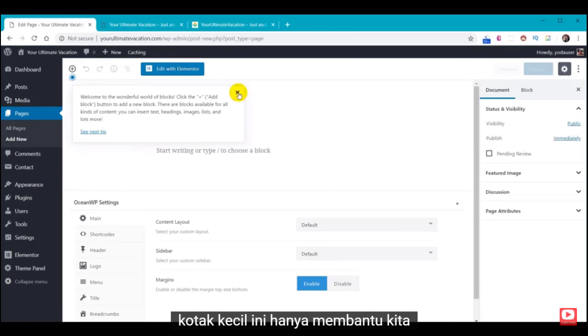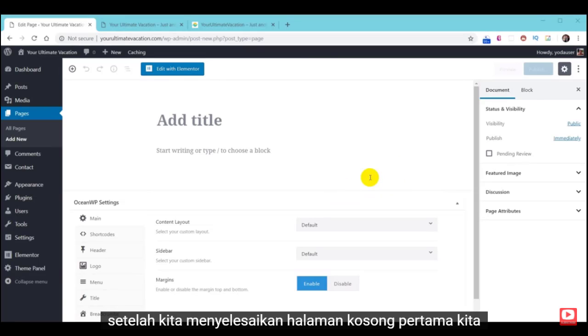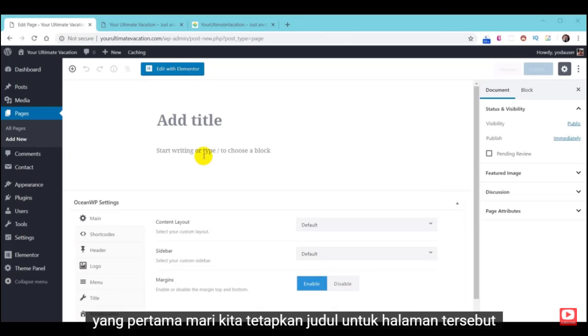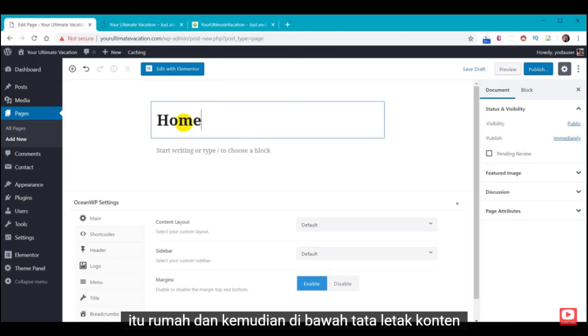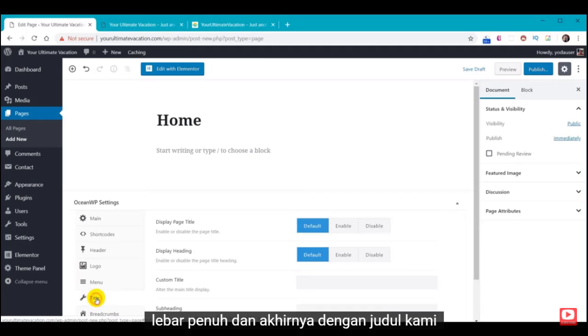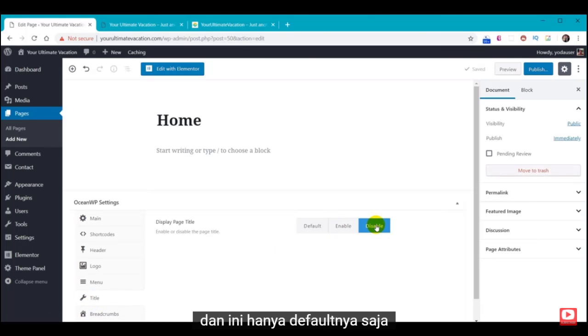Now to add our first page, we're going to click on Add New, and from here we don't need this little box. It's not going to be helpful. We're going to set a couple of defaults. The reason why we're going to do that is so once we've finished our first empty page, we can copy it, and the defaults for all the new empty pages will already be set. So first let's set a title for the page. Since this is our first page, we'll call it Home. And then under Content Layout, we're going to use 100% full width. And finally, under Title, we're going to set the title to be disabled. And these are just the defaults that are going to work for the site we need to build.